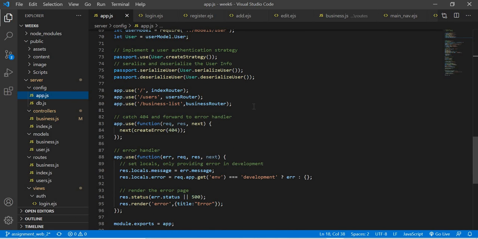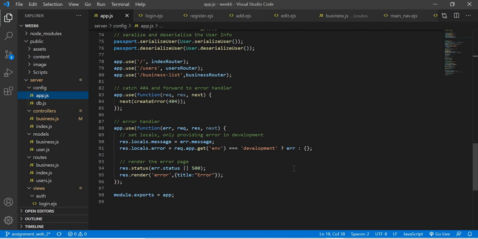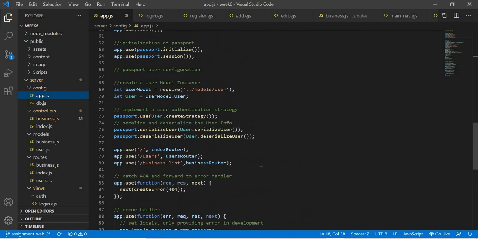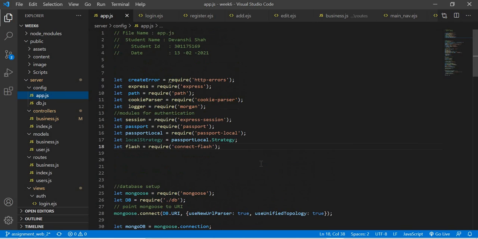Here we can see the routers, and here is an error handling function. At the end, if in case we have done something wrong with our code, then this function will show the specific error. The error might be about a 404 page not found, and so on. So this was all about my website and all about the app.js file.